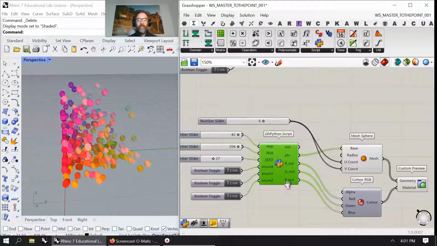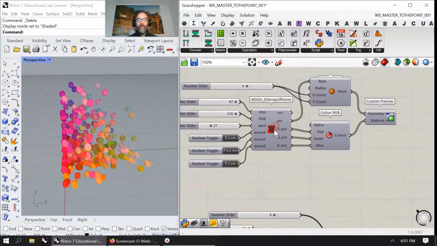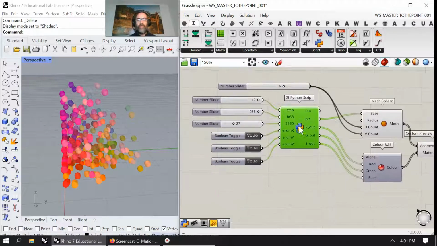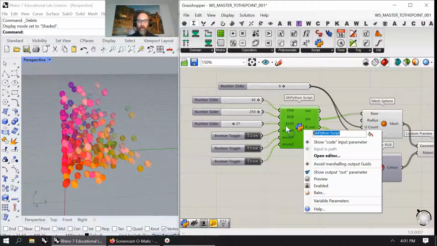If you want to make it a fun little tool, I obviously have up here, I've gone into the user objects and I've named it this, except I didn't name it right. So let's just show you how I wanted to name it. Let's go into here and call it, we want to call it To the Point Random 3D array of points. Let's just be descriptive. Why not? It's not going to hurt anybody.